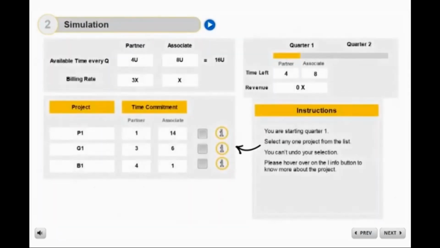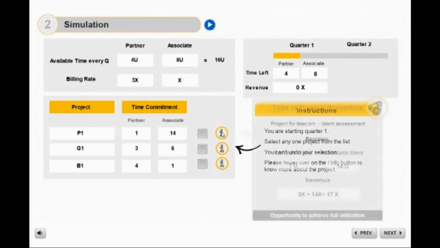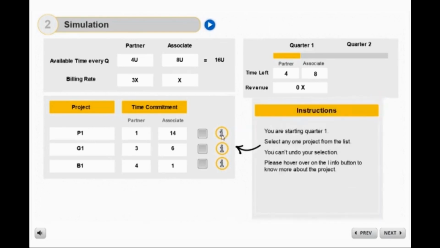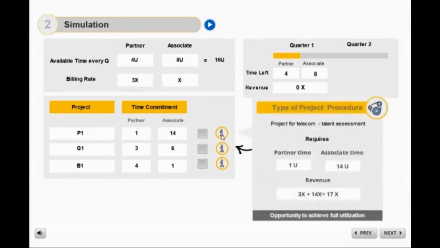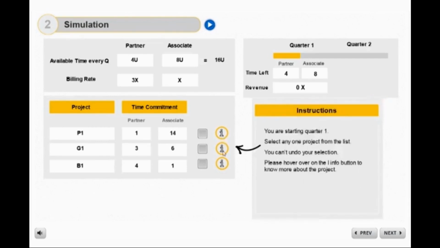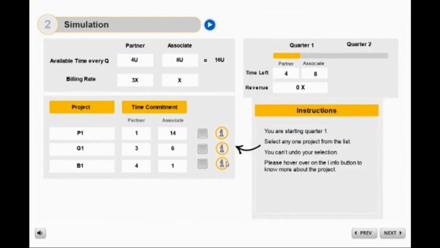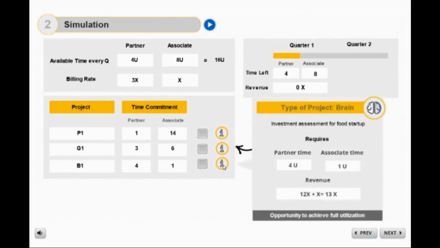All right, so I'm in my quarter one right now. I've got three projects called P1, G1, and B1, and I have to select which of these projects I want to choose for my firm. So I see the P1 project, let me just hover my mouse, and it says this is a project for telecom for talent assessment, and it's a procedure style project, which requires 1 unit of partner time and 14 units of associate time. The second is the gray hair style project, which requires 3 units of partner time and 6 units of associate time. And then I've got a brain type project, which requires 4 units of partner time and 1 unit of associate time.